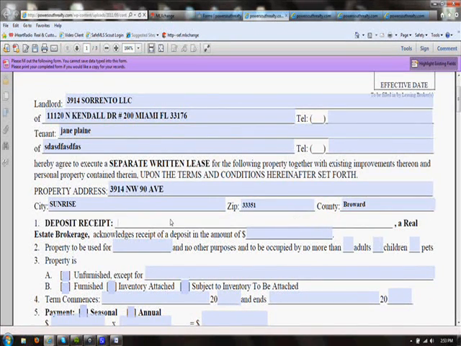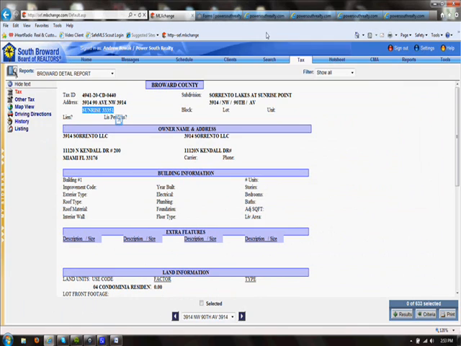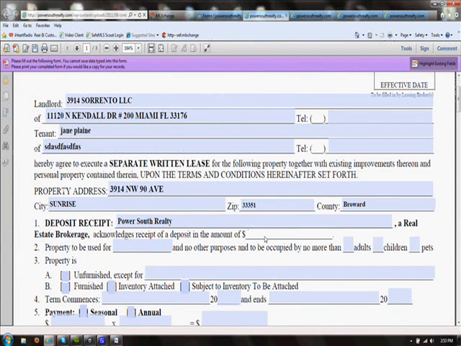Deposit receipt is Power South. Oops, trying to type too fast. Is a real estate brokerage and accepts, and that we're telling them that received. I'm going to have a price here of $1,200 is the rent. Property used for residential, and we're going to have 2 adults and 2 children and no pets. And it's going to be furnished.